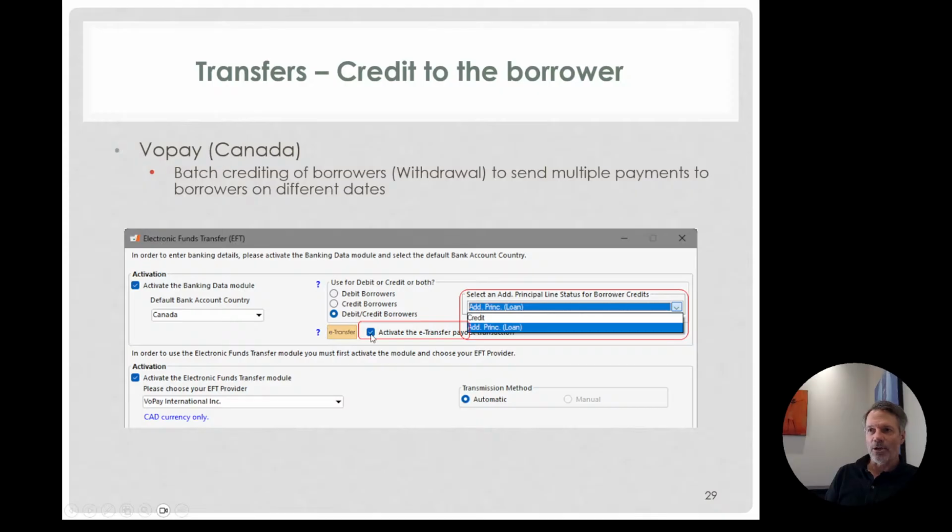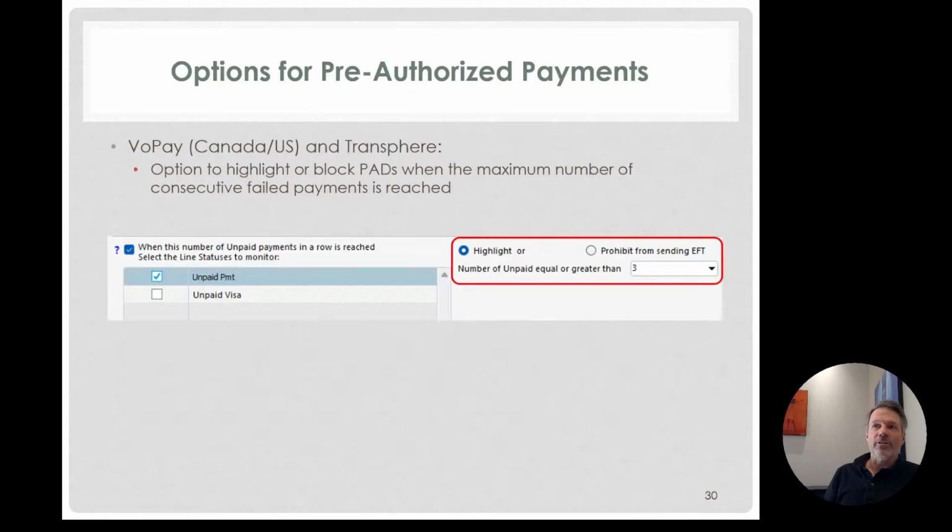Also with VoPay, you can send payments in various batches. So you could say, I'm sending 10,000 today. I want to send another 10,000 in 1 month, another 15 in 2 months, etc. You can activate this kind of feature. Pre-authorized payments, again, ACH with VoPay or transfer in Canada, in the US. You could say if the number of unpaid payments is equal to or greater than 2 or 3, whatever, then don't send my future ACH payments. Block them. Either block them or highlight them.